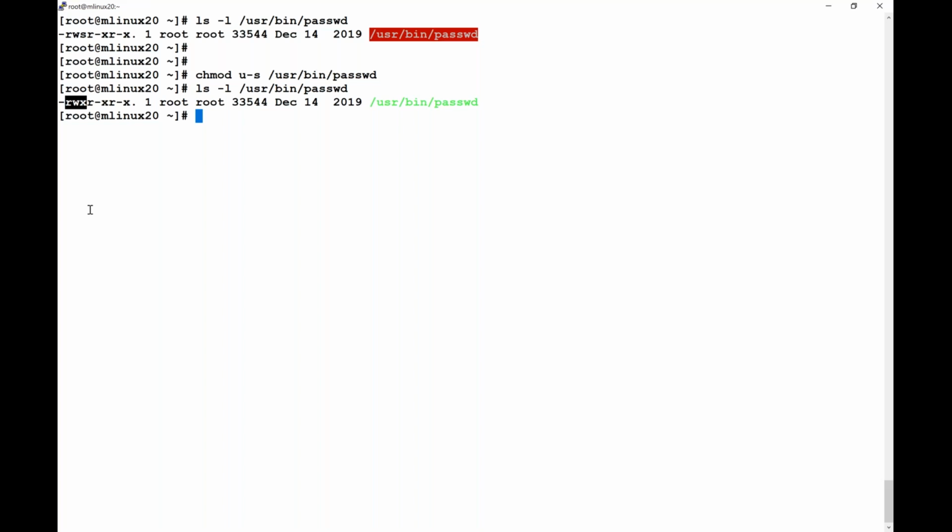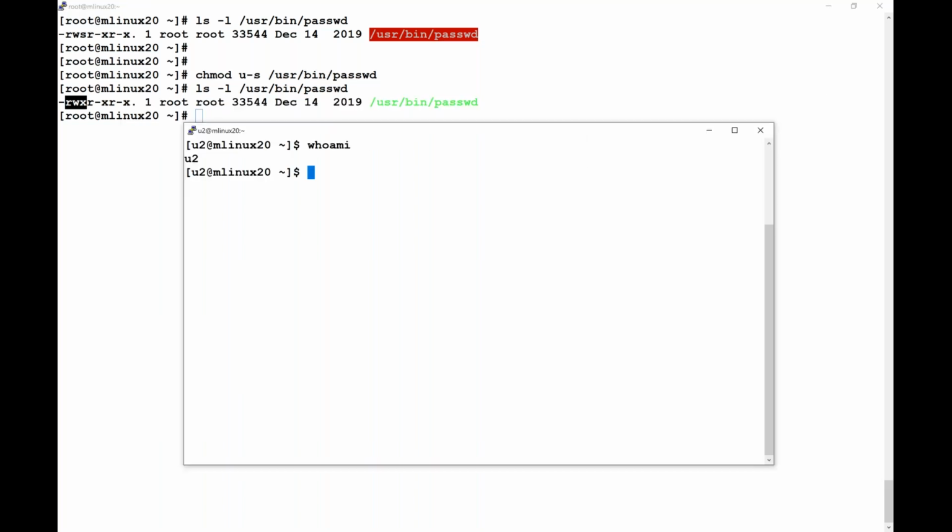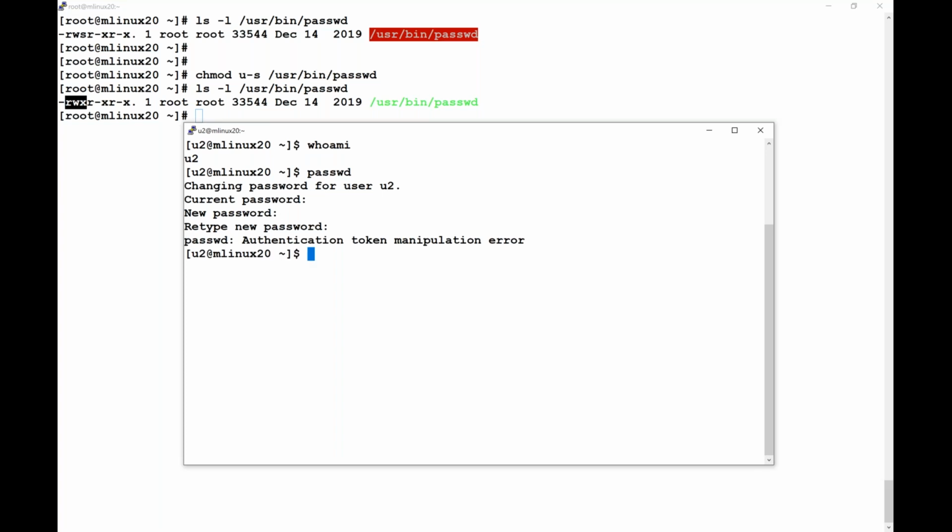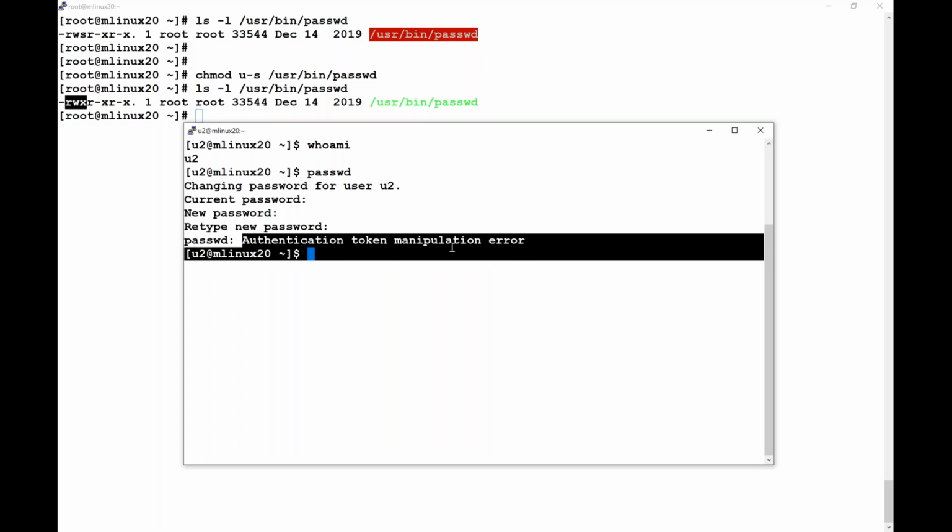Now let me go back to U2, and as U2, I'll try to change my password. Let's say I'll give my current password, new password, typed perfectly without any errors. See, it is asking me to repeat the password. So I'll say redhat@391 one more time. Two times I have typed the password correctly. And now you see, what does it say? It says authentication token manipulation error.